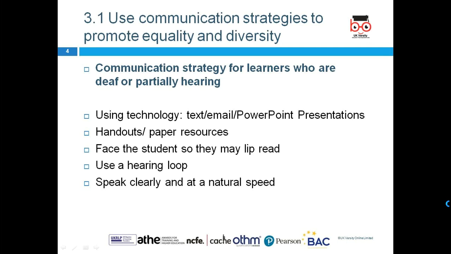Make sure you're facing the student so that they can lip read. Use the hearing loop, and then speak clearly at a natural speed. You don't need to be shouting. It's not going to make them hear you better, so try and be natural.